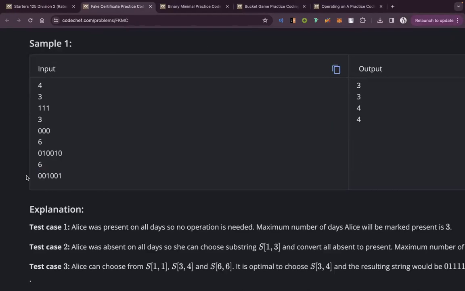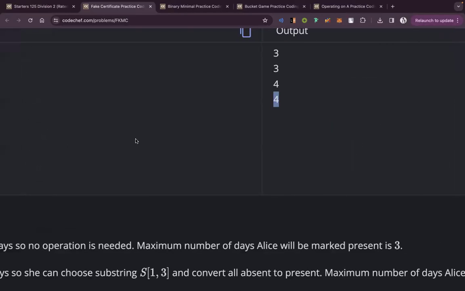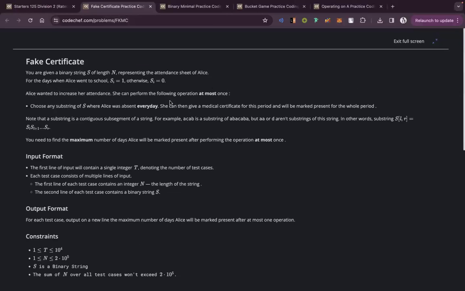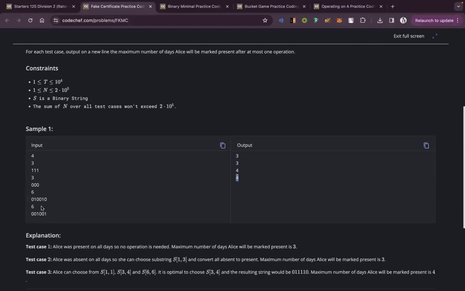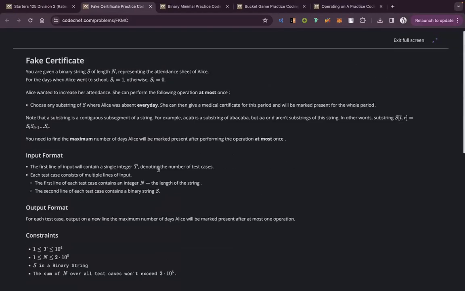If you look at, let's say, the last case, she was absent for 0, 0, then present, then 0, 0 absent again, then 1 present. What she could have done is select this segment and turn this whole segment of zeros into 1. Then she would have had attendance of 4 days, 1, 1, 1, 1. Correct? That is why the answer turns out as 4. So it's pretty simple. The target is to find the longest zero segment length in the problem, and then I think we are good to go.